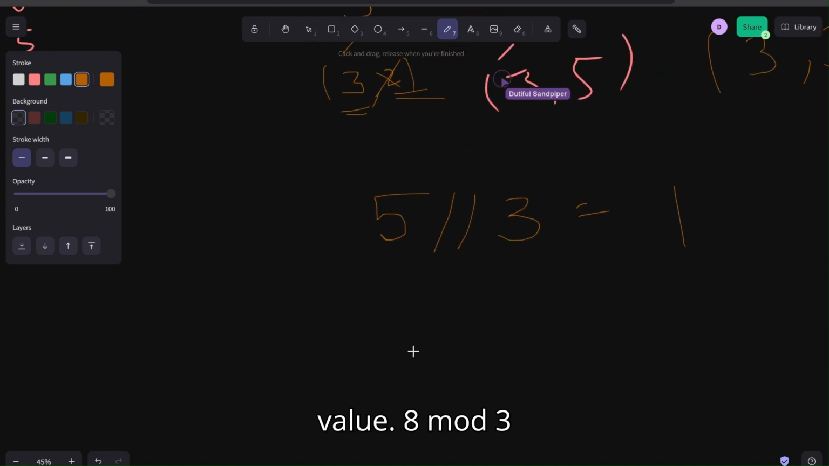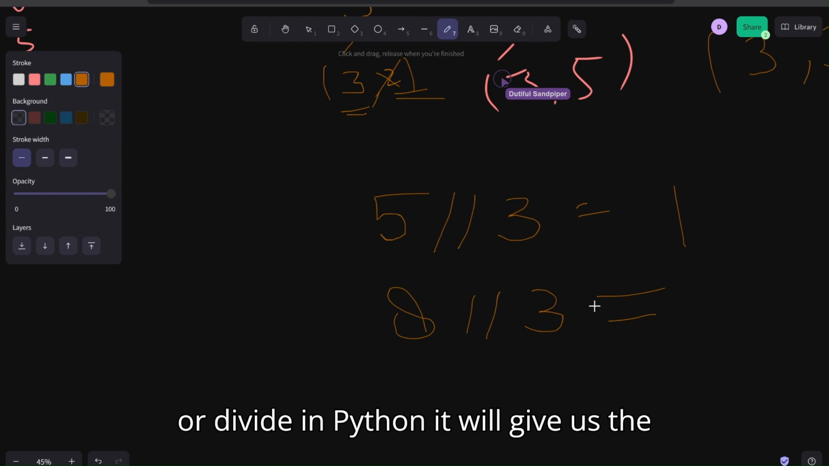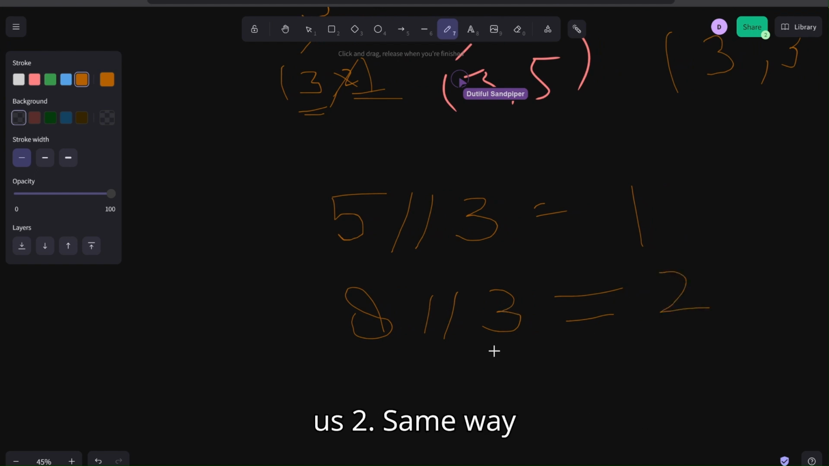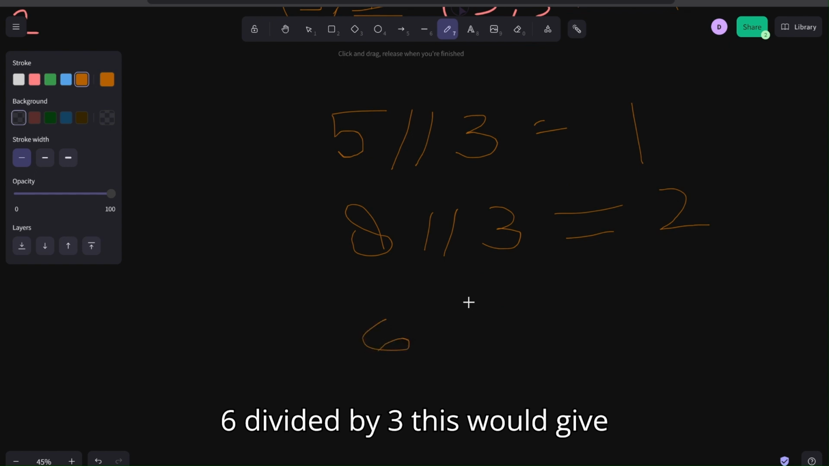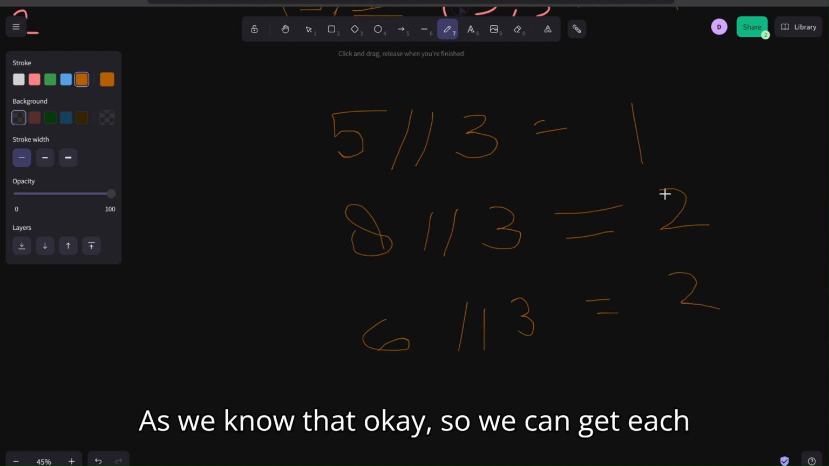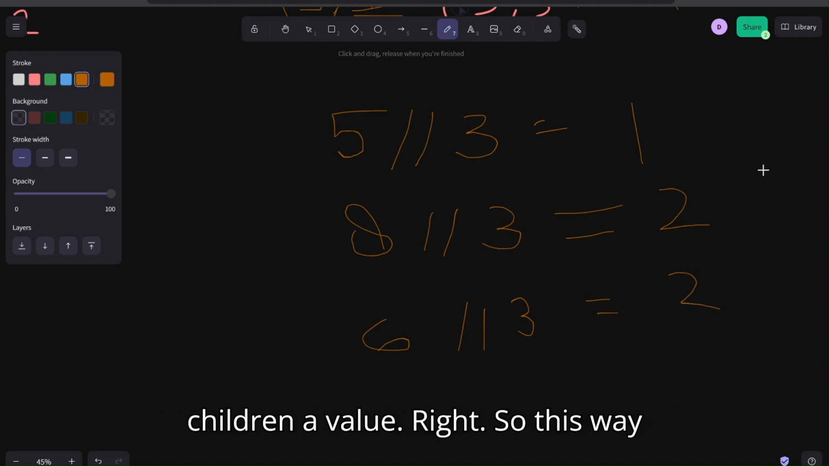8 divided by 3 in Python, it will give us the floor value, like the base value, that 8 divided by 3 gives us 2. The same way, 6 divided by 3 would give us 2. As we know, okay, so we can give each child a value, right?